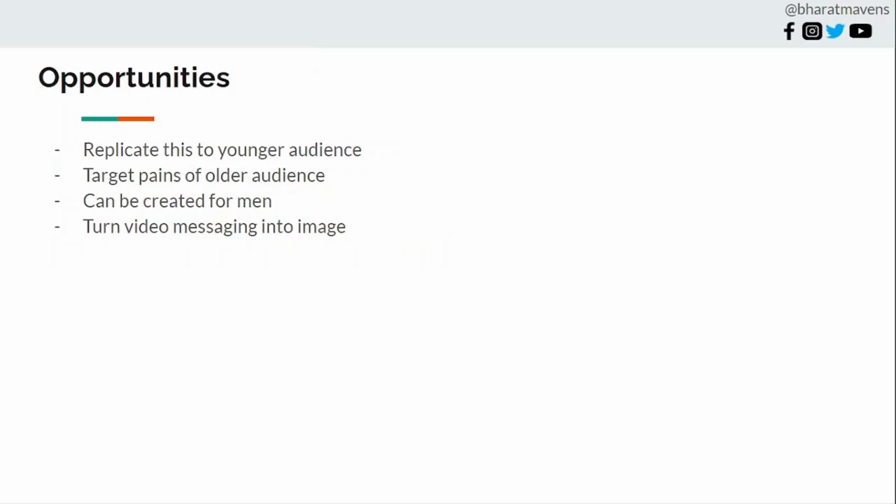Then, the opportunity we have right now is to replicate this for younger audiences. Since we are seeing that 25 to 44 works, can we replicate this for a younger audience, by using a model within the 18 to 24 age range, and pain points that the 18 to 24 age range connects to, but not 25 to 44? Then, target the pains of older audiences, above the 45 age range.